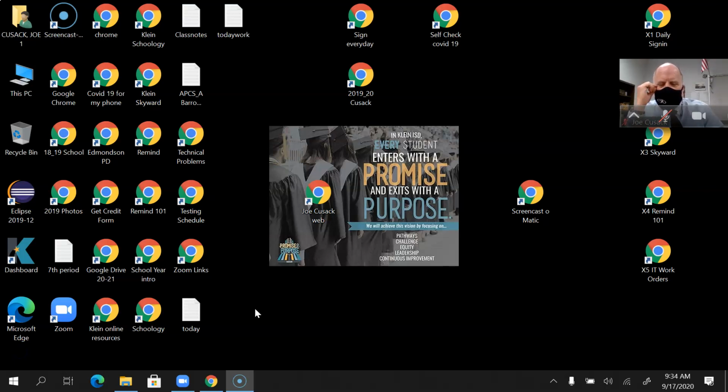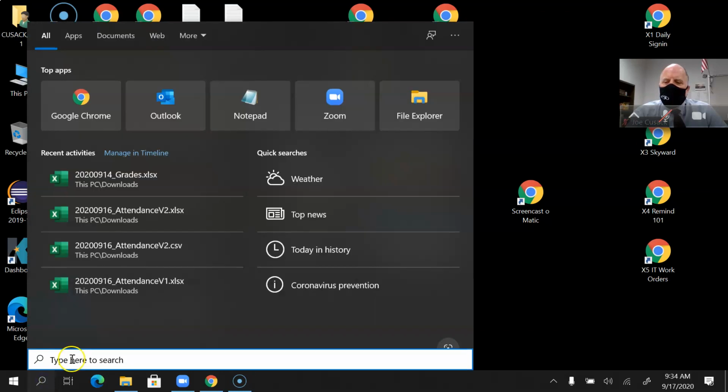I need to verify that y'all have got a couple of things installed locally on your PC. For my students who are online, y'all will need to come to the campus, come out to the parking lot, and load these two things. Some of you have already taken care of them. If you have already, then that's great. But I'm going to go ahead and show you how to do it.